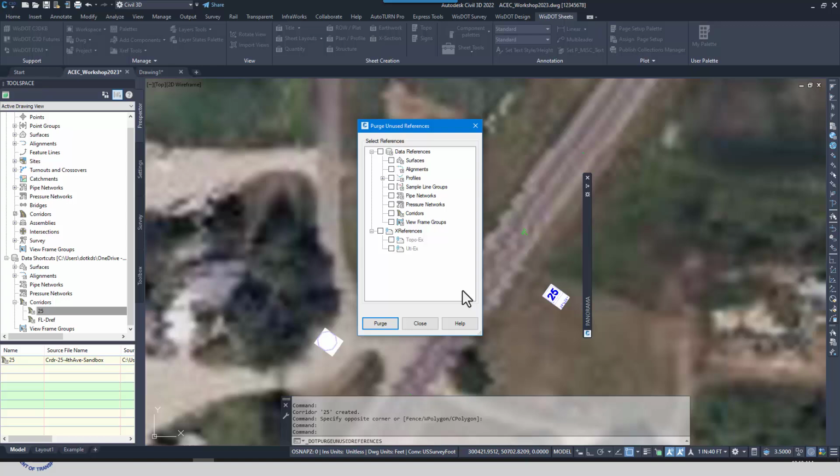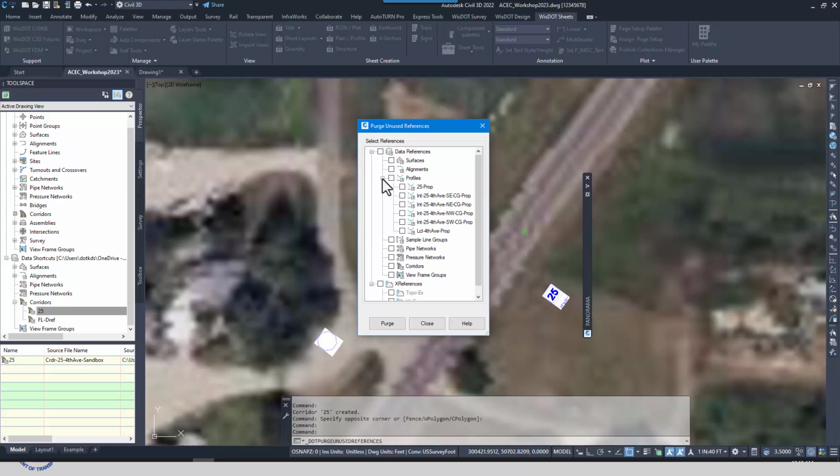And then the dialog automatically refreshes, because what happened is now we have some profiles that can be removed. Before, these profiles were being used by the corridor that was data referenced in. Now that the corridor is gone, now the profiles are not being used. So as you can see, you may need to iterate through this multiple times to get through the various layers. And you may find out that, wow, I'm really not using much of anything in this drawing. And it's just a good way to keep your drawings clean.